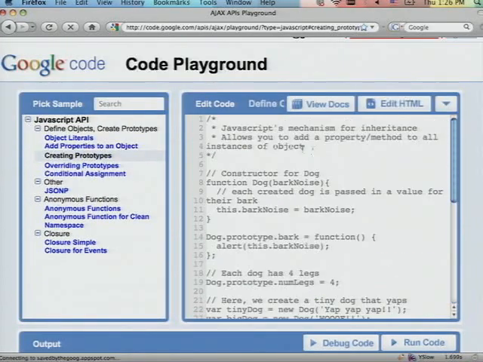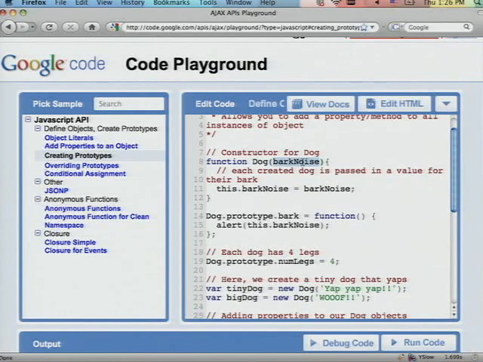So now let's go on to inheritance. In JavaScript, to do inheritance, you use prototypes. And so what you use prototypes for is to add properties or methods to all instances of an object. So I'm going to create a dog down here, and this is the constructor function for a dog, and when you create a dog, you're going to pass in a bark noise. In the constructor, I'm going to set this instance's bark noise to be equal to whatever's passed in. So when you pass in the bark noise, that instance of a dog is now going to always have a bark noise.